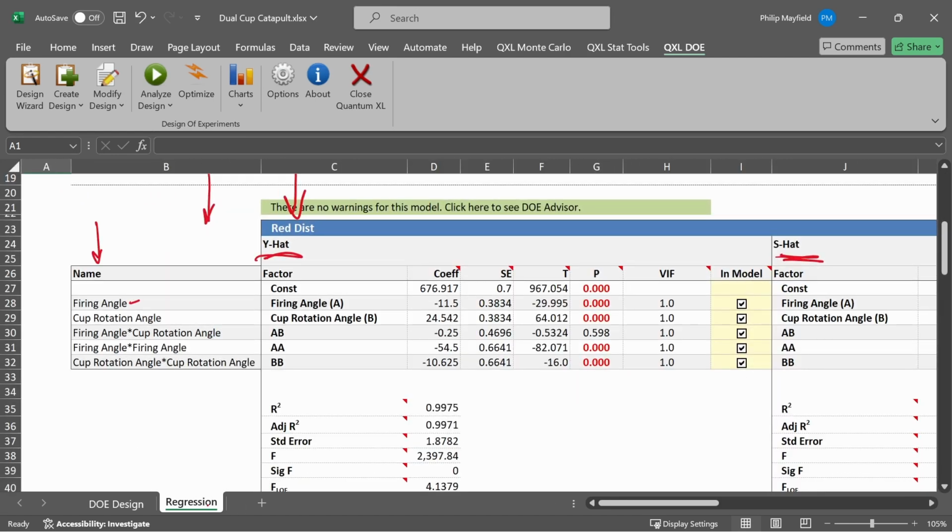The model has the name on the far left column. So for example, the firing angle main effect and the cup rotation main effect. Then there's the two-factor or two-way interaction. And then there's the quadratics. This is firing angle squared, and this is cup rotation angle squared. To the right of that is the factor designation. The constant, sometimes called the intercept, is in the first row. Then the main effect firing angle with the letter designation A, and cup rotation angle with the letter designation B. After that are the two-way interactions. So the firing angle cup rotation angle would be the AB interaction, and then firing angle squared would be A squared, and cup rotation angle would be B squared.